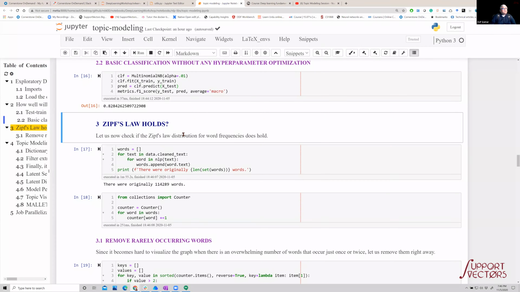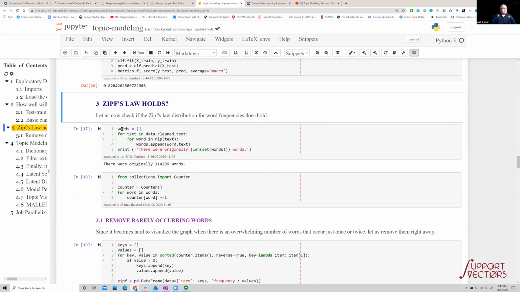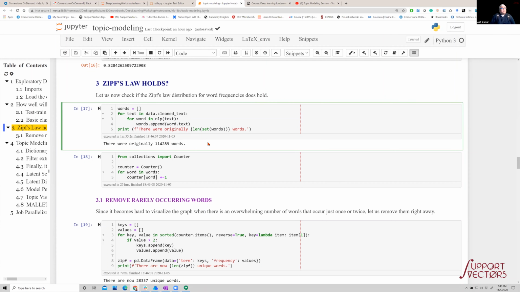What I do is, you take all the words that are there in the corpus. This is your clean text. You can extract all of the words, and it turns out that there are 114,000 unique words. That's a pretty large vocabulary of words there. So let us see if Zipf's law holds.